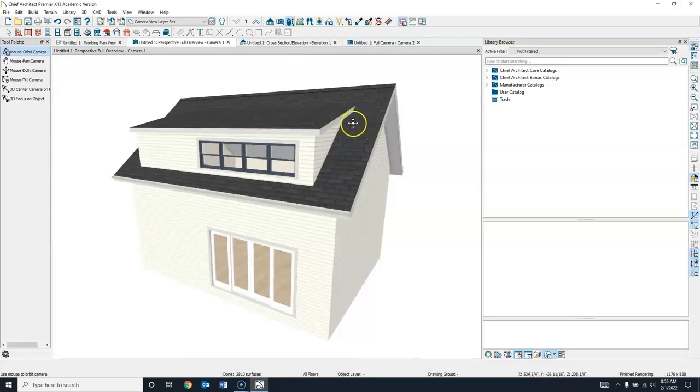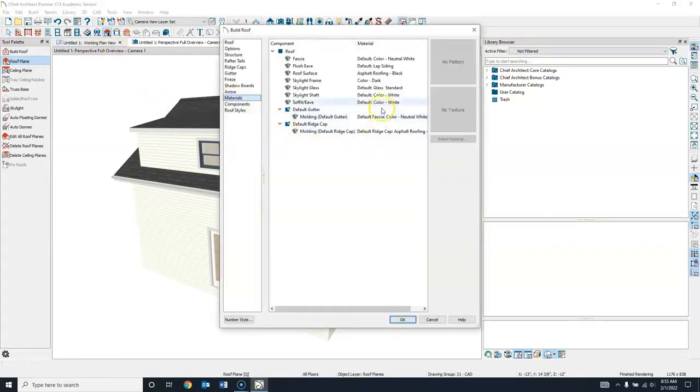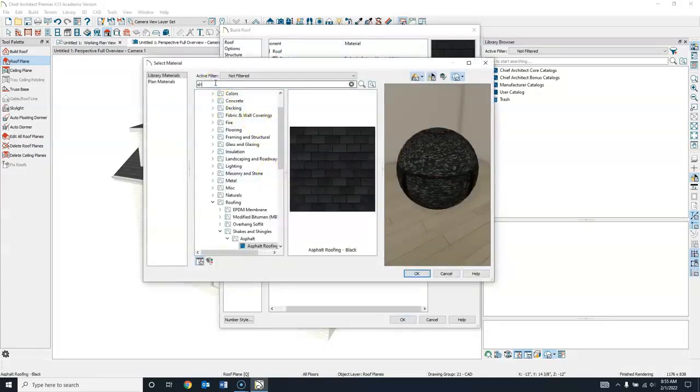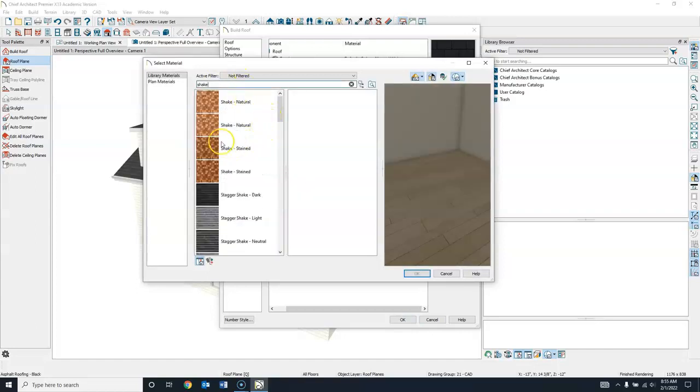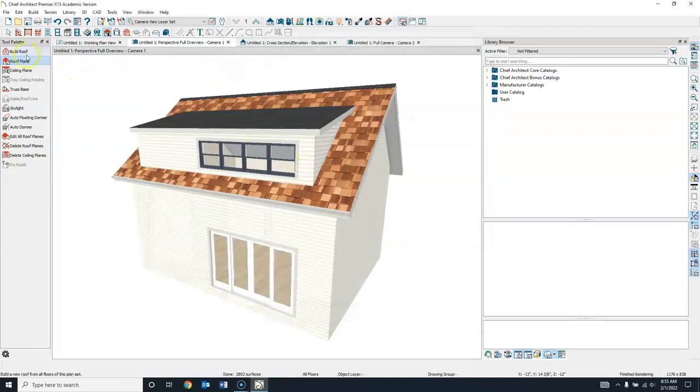On the roof, I actually want my shingles to be shake. I think it'll be a pretty cool, like, Cape Cod type looking house. So let's go ahead and I'm going to go to my roof tools, double click it, and go to my materials. And then let's look at our shingles right now. It says asphalt roofing black. I'm going to hit select material right there, and let's just type in shake. There we go. These are the kind of shingles we want. I think the one that says shake stained is what I want. Hit OK. OK. Now our roof should be shake.